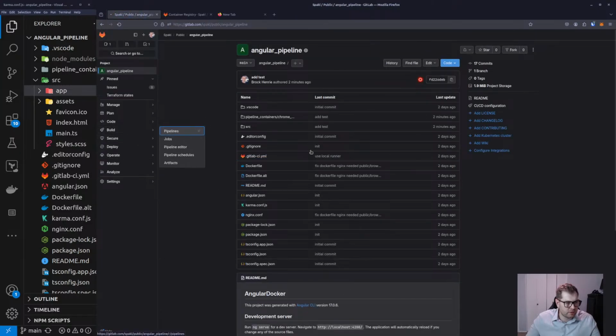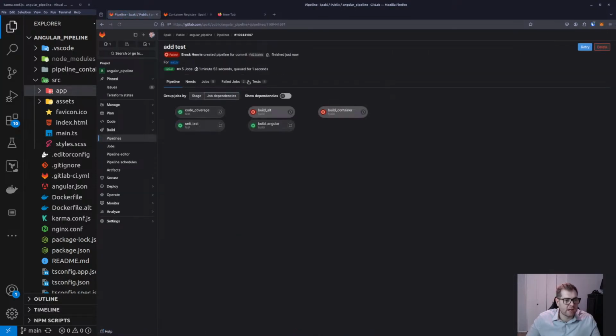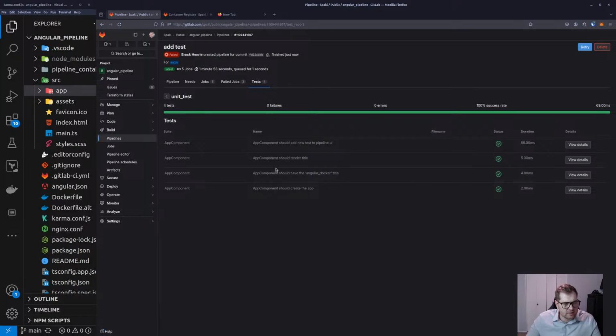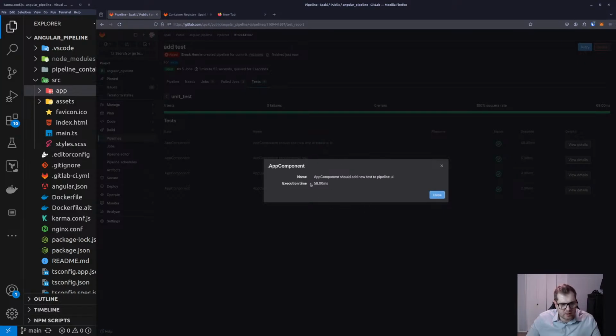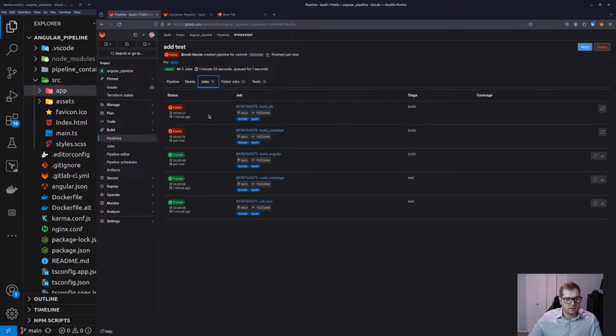The pipeline failed because of the Docker build, I changed something. But I want to test something first. So let's see if it added that new test. Okay, so now we have 4. So you can see app component should add new test to the pipeline you want. Right here, it ran, took 58 milliseconds. So there's the testing, it's working. So now all we have to do is fix the containerization, the build.